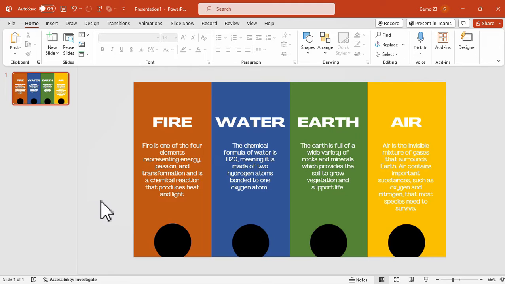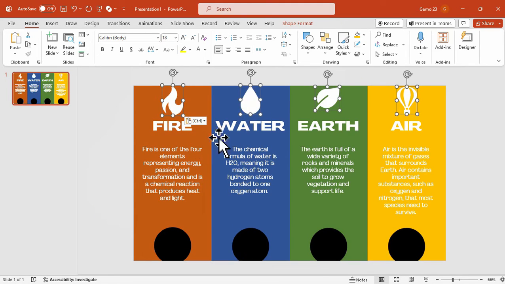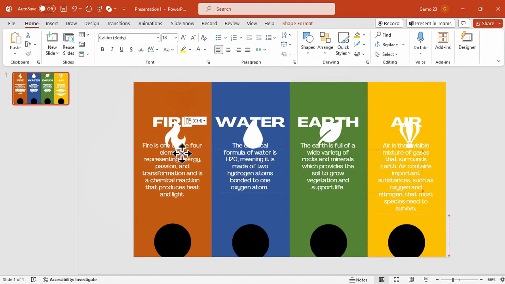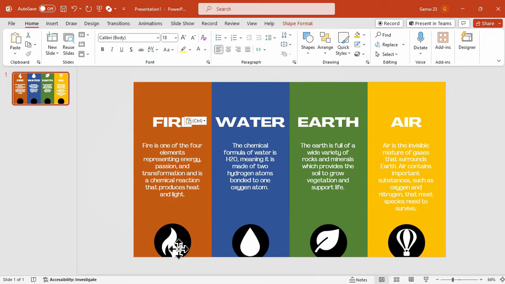And after that, we can now add our icons. So these icons of fire, water, earth, and air. So these icons came from Microsoft PowerPoint 365 stock library, and make sure that they are positioned onto the punch hole that we just created earlier.